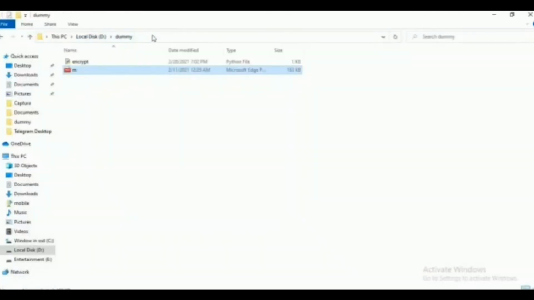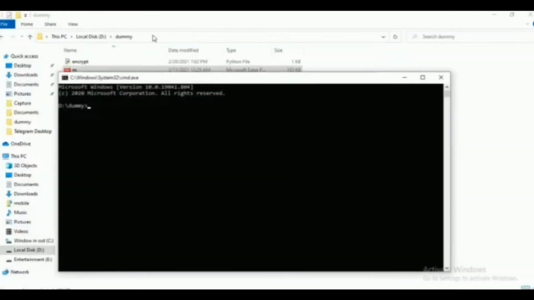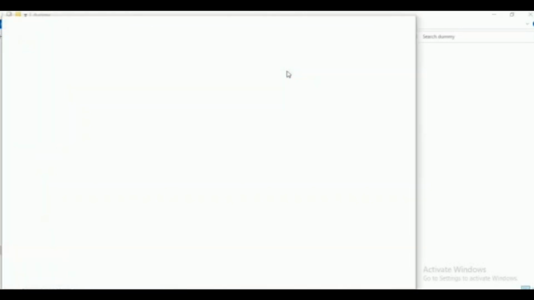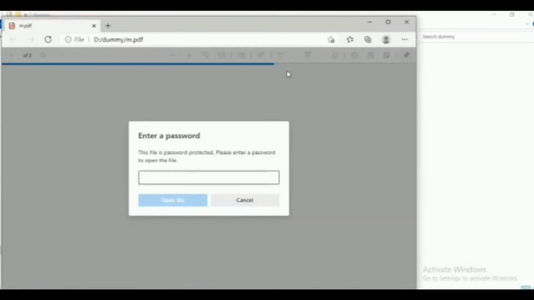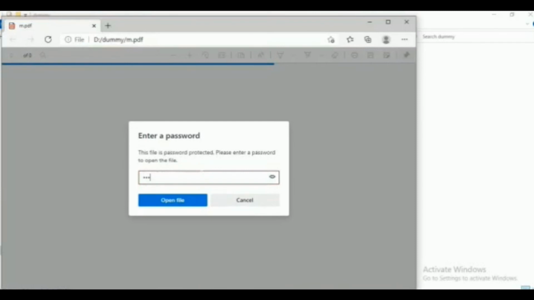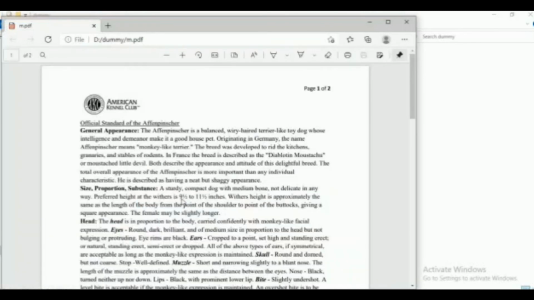For executing this code, first of all we need to open cmd. I'm opening the cmd, and then python encrypt, which is the name of the file where I have written this piece of code. Now I have executed it. Now I'm going to open the file which was not encrypted earlier, but now it is encrypted. You can see the file is encrypted and it is asking for the password. If you give any random password, it will not open, so your document is secure. Now I will give 123, that was the password, and it will open the document.